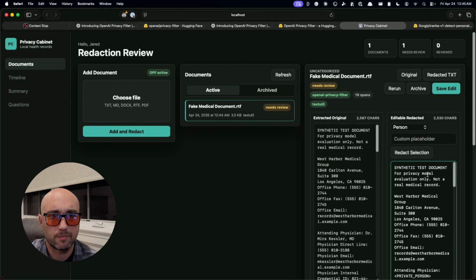And by the way, I also made it possible to manually redact things if it fails, but hopefully it'll be fine. So we see here that the first thing that I put in here, the clinic, the name of the doctor's office, none of it was redacted. And that's because this is public information. It doesn't need to be redacted.